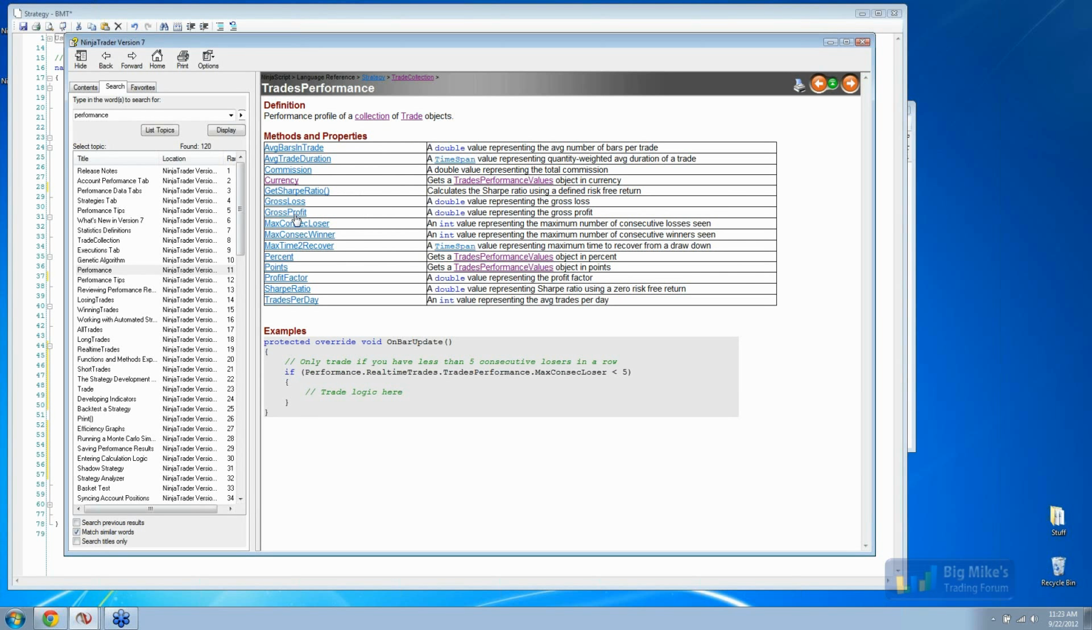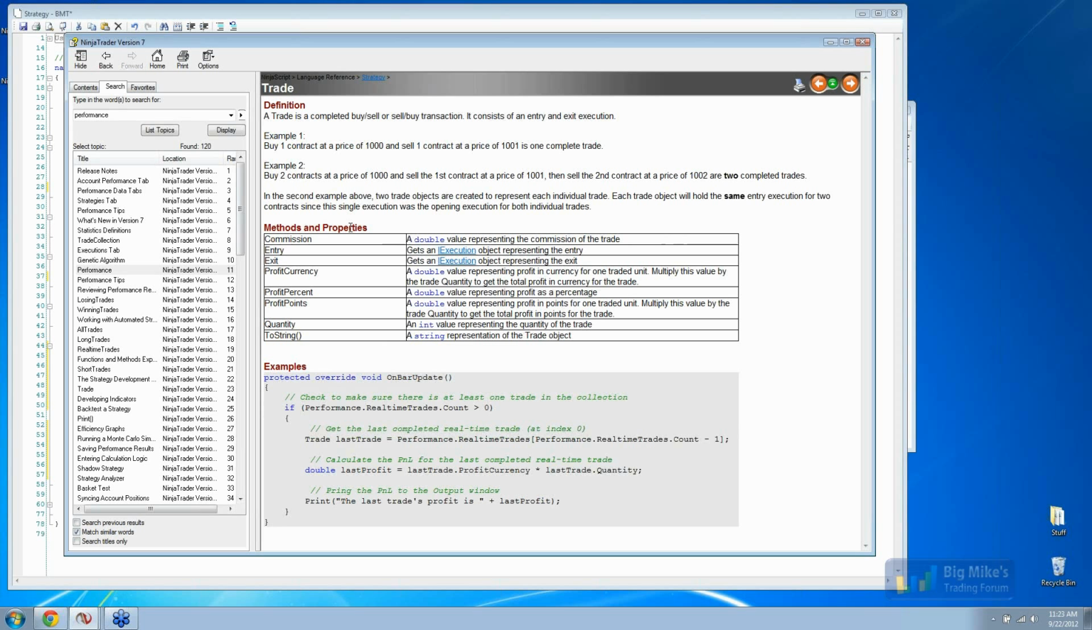But remember I said the trade collection is a collection of every single trade of that type that you have. So if we go over to the trade objects, you can see that we're able to get what was the commission on this particular trade, what was the entry price, what was the exit price. You're able to get what was the profit and how many shares you traded. So you're really able to dig down and get all this granular information to build up some idea of how your strategy performed, maybe in the last 3 trades, maybe the last 5 trades, maybe through the last day, or maybe even the last week.